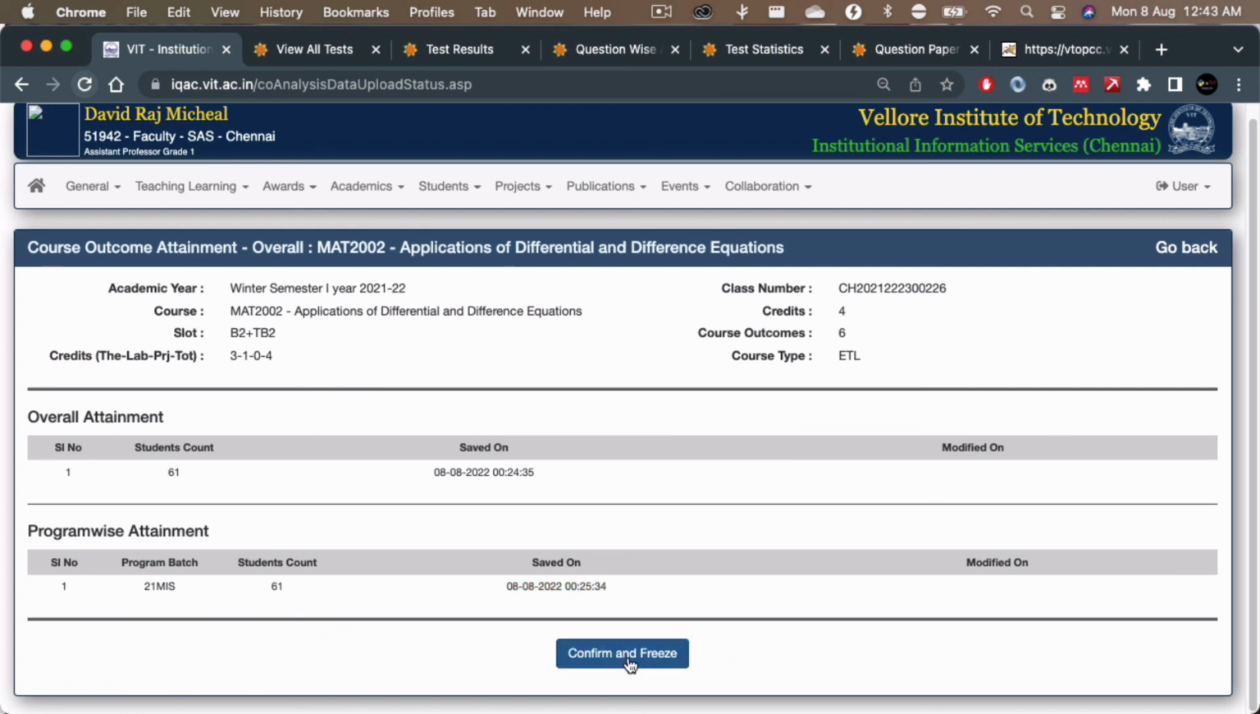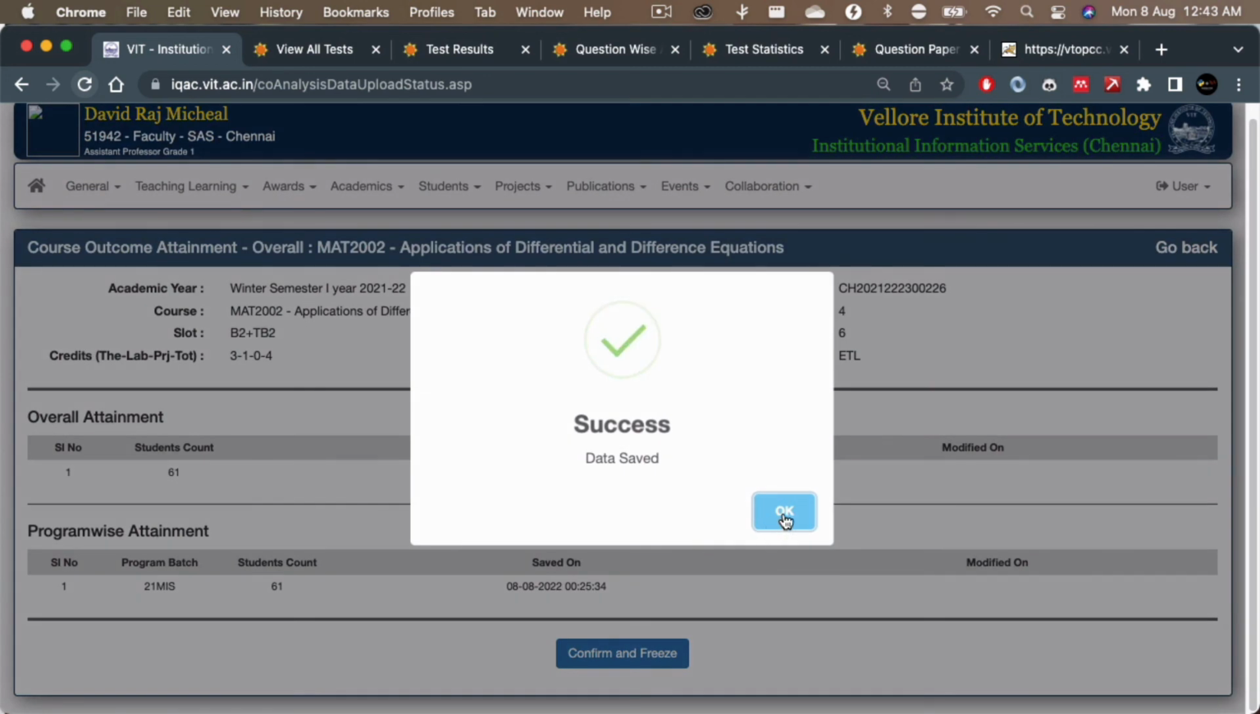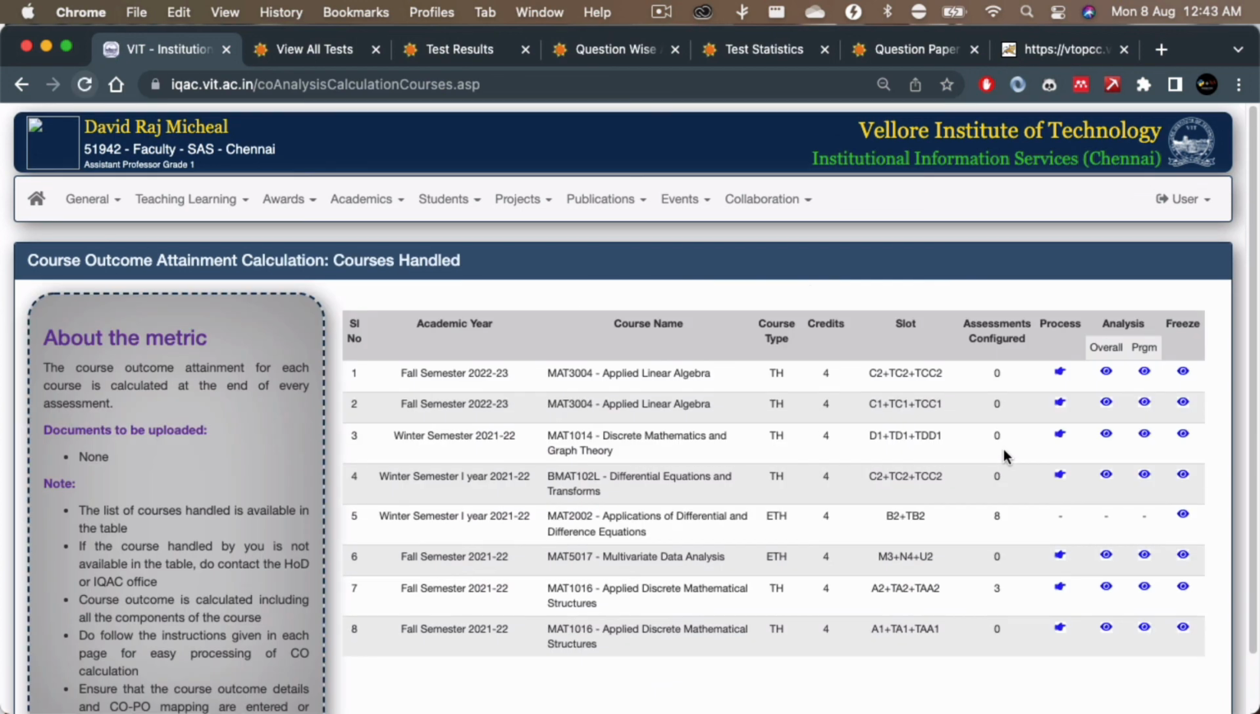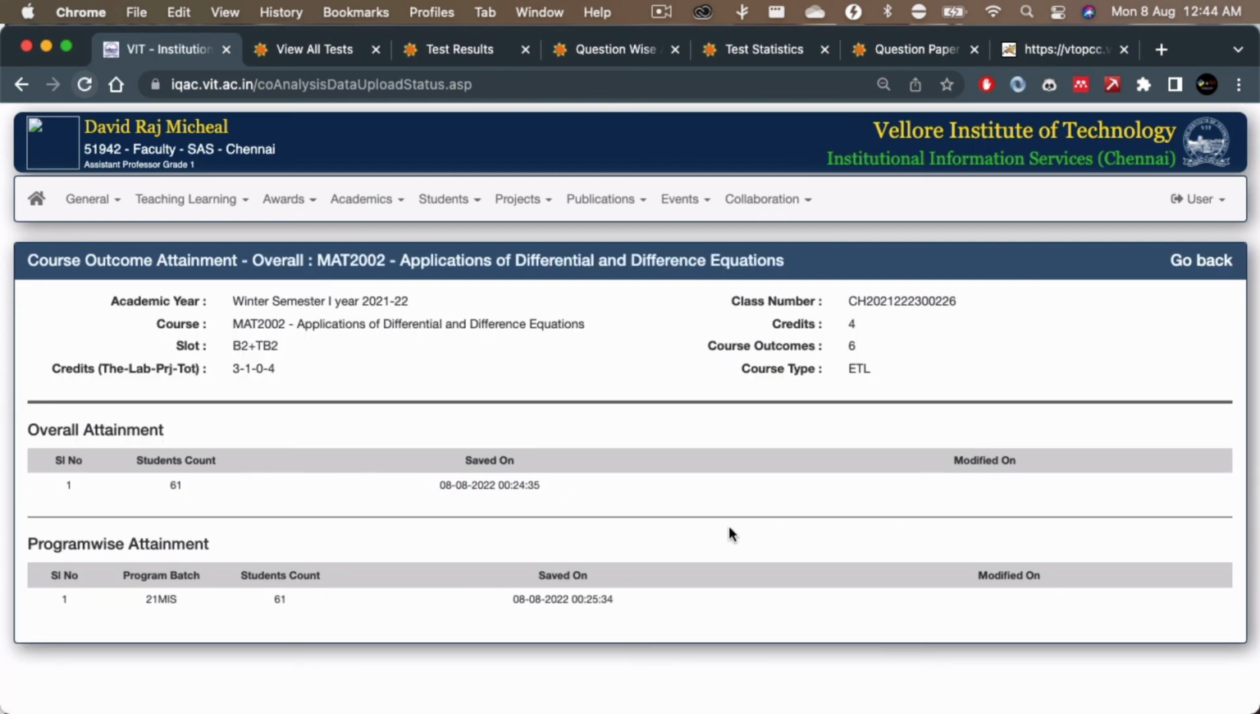Okay, now if I hit confirm and freeze, it says success, data saved, and if I now go back, you see that this is the place that we were working on. Now there is no process button, there is no overall view button, there is no program view button. All of them are blocked, and now I can view only the freezing status.